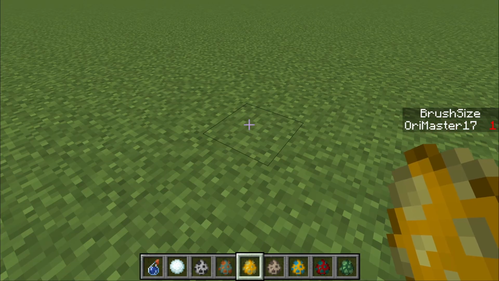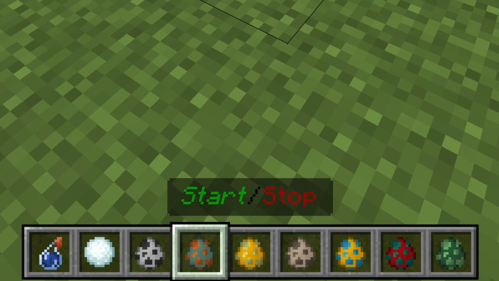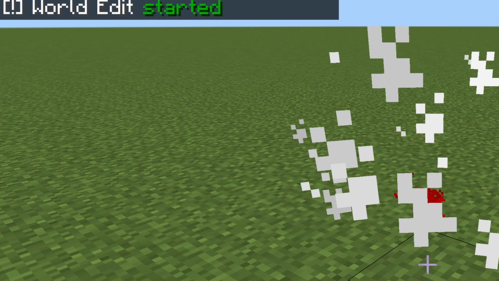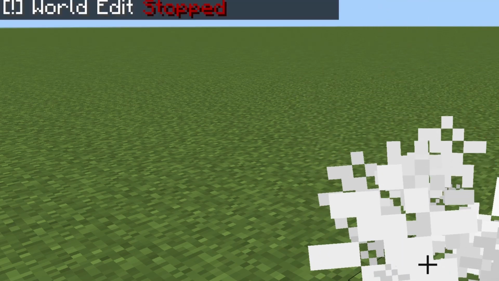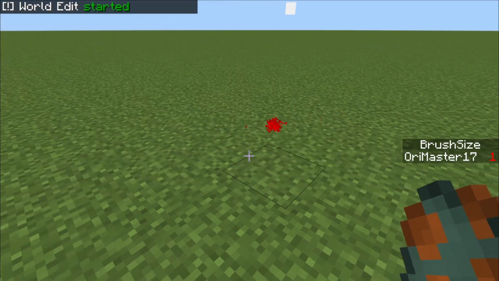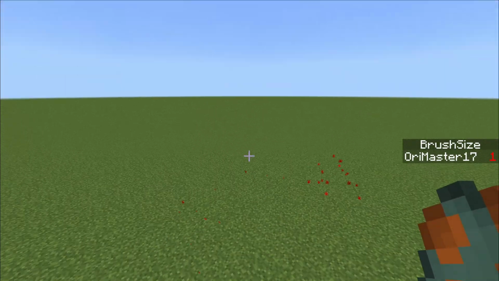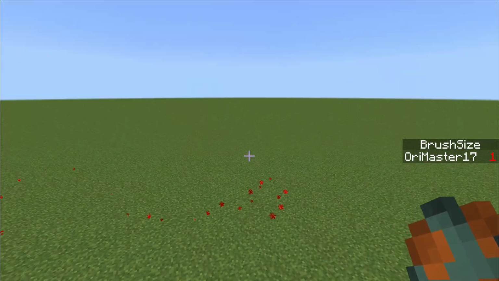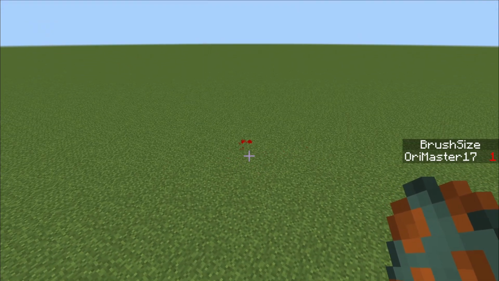Now to get started, you're gonna use the start/stop spawn egg. When you place it, you'll get a chat message saying started. When you place it again, you'll get a chat message saying stopped. Once it's started, you'll see you have particles in front of you. This is kind of your cursor you could think of. Wherever those are is where your brush is going to be drawing.